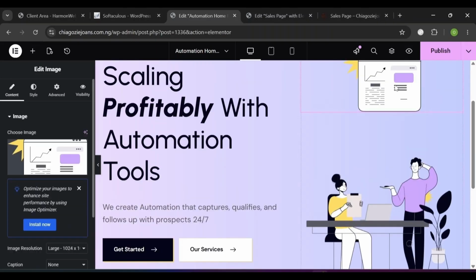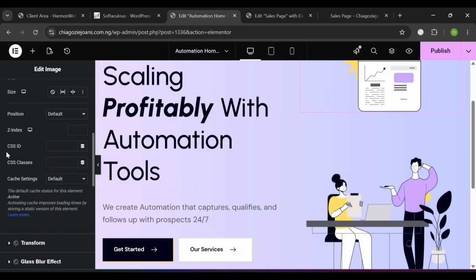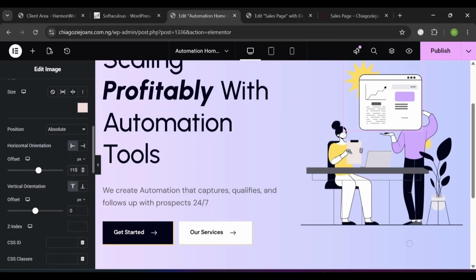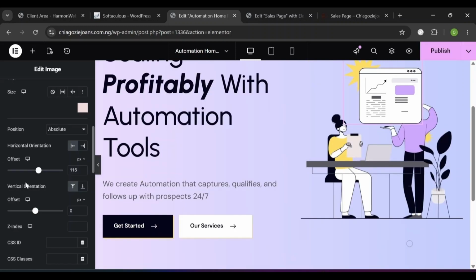Okay, so select this image. Make sure you select the right image. Once selected, go to advanced. Then go to positions, click on absolute. So we want to set this horizontal orientation, make it left, and then come to the offset. Make this 115. Okay, like how it's displaying now. So leave the vertical orientation top and leave the offset at default, leave it 0. And now we are going to add a custom CSS to the image here.